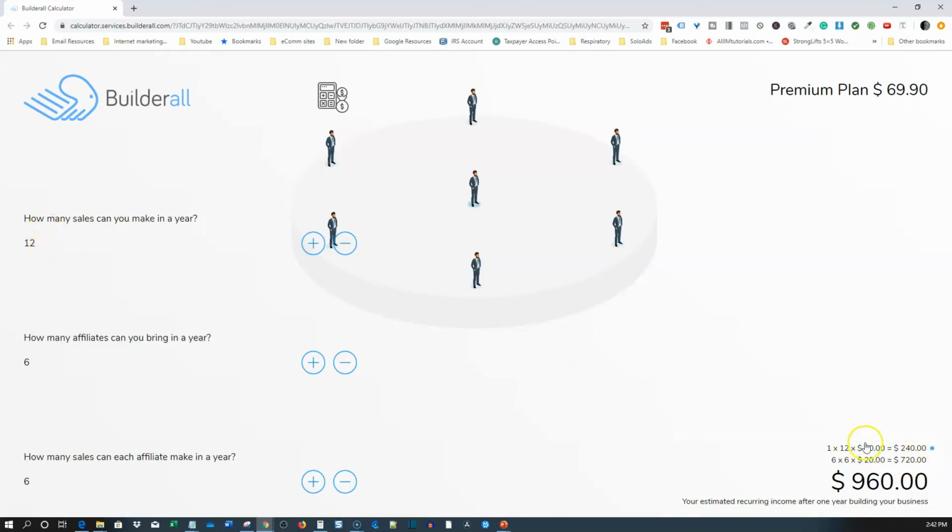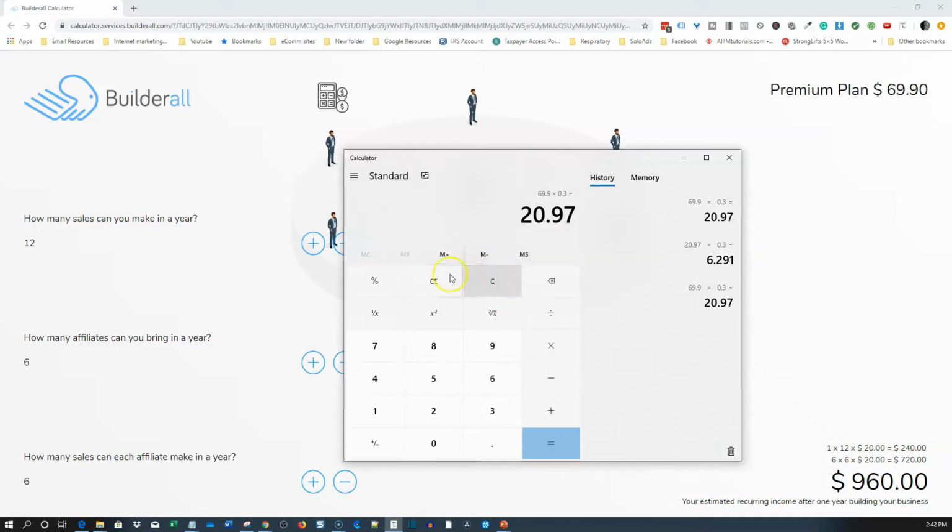And that's not taking into account the fact that on those 12, you earned $69.90. So let's get a calculator here. So let's go $69.90 times 12. That's $838.80 plus 720 equals $1,558 that first year. So if you divide that by 12, that's basically $130 a month.